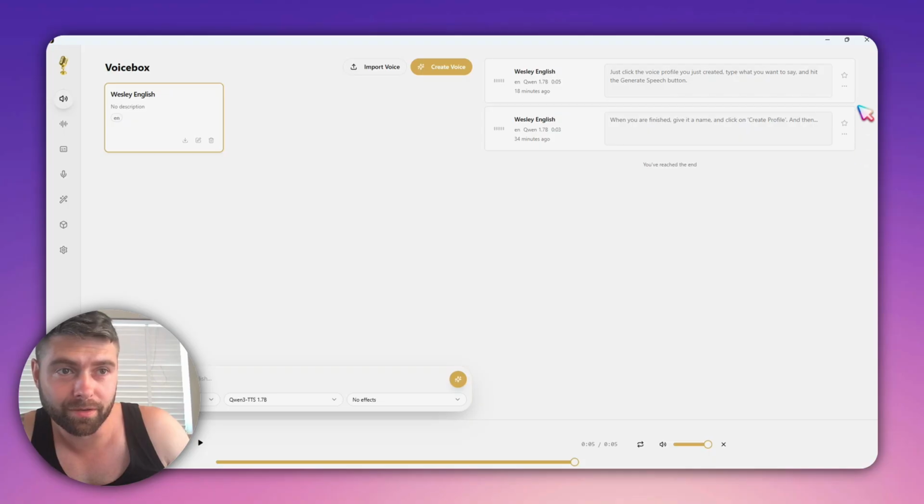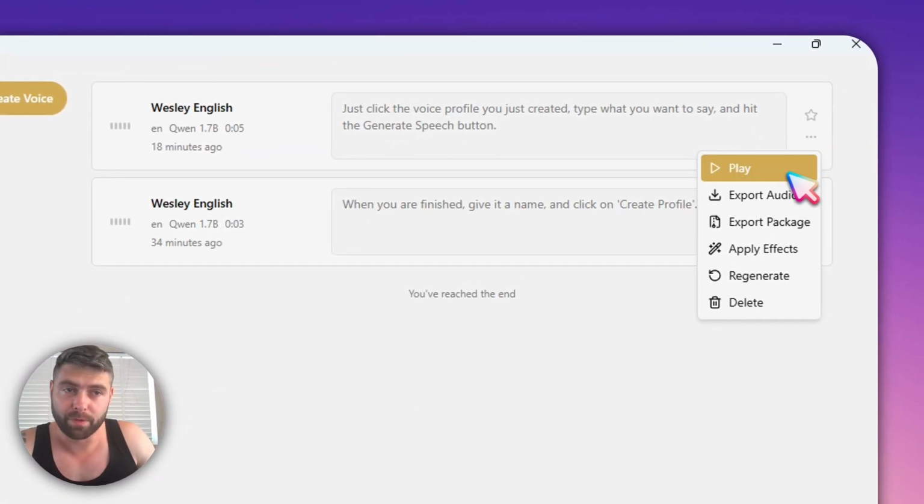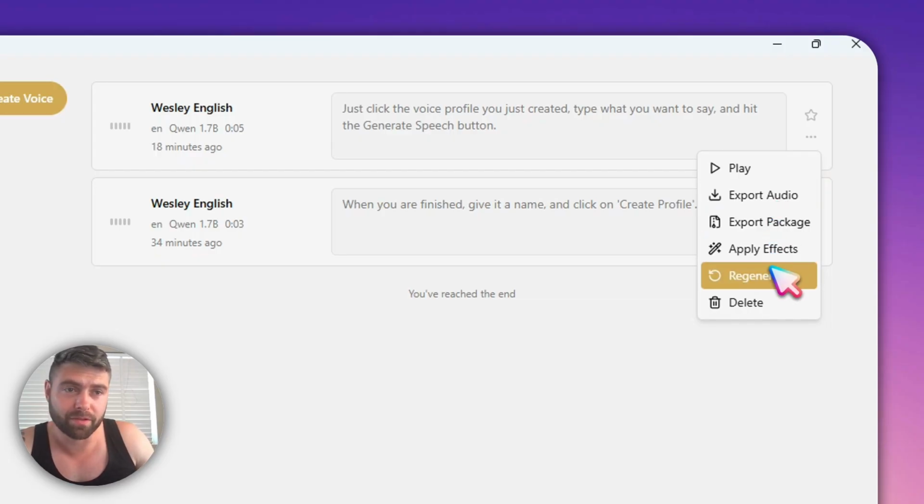Of course, you can click these three dots here. You can either replay it, you can export the audio, you can do other stuff, regenerate if you don't like the output. You can even apply certain effects.